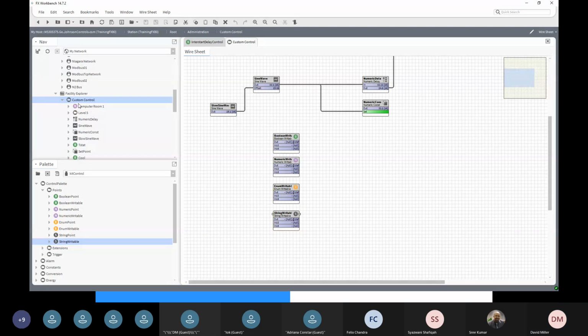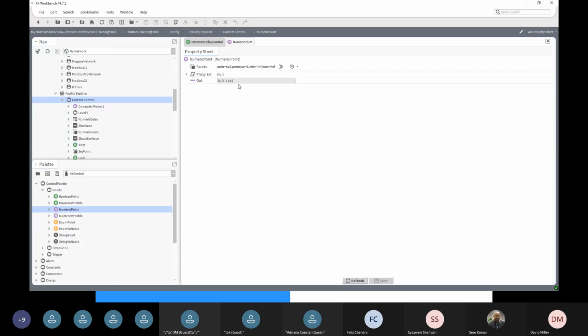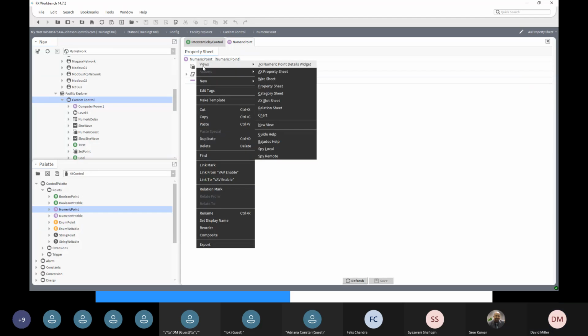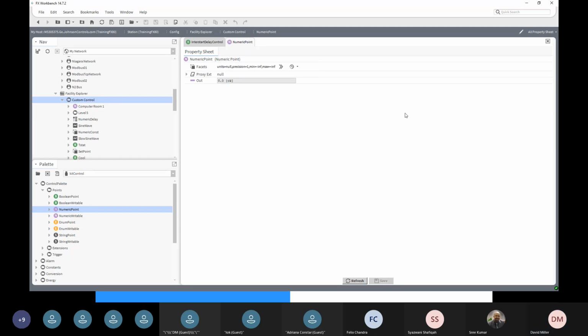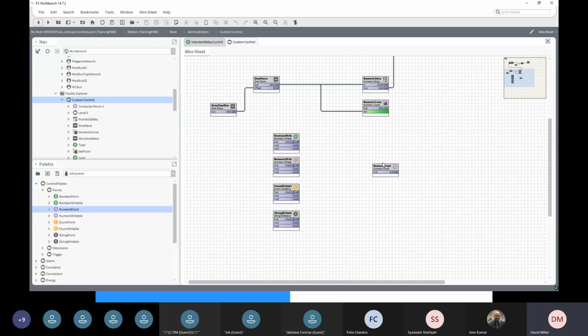So the Boolean point, numeric point, there's not much use for these, because if I put one of these on here, like the numeric point, it's got an output, but it's got no way of setting that output. So I can't set the output. It's just sitting there at the value 0. I can't give it a value. I can't do anything. So numeric point is not much use to us.